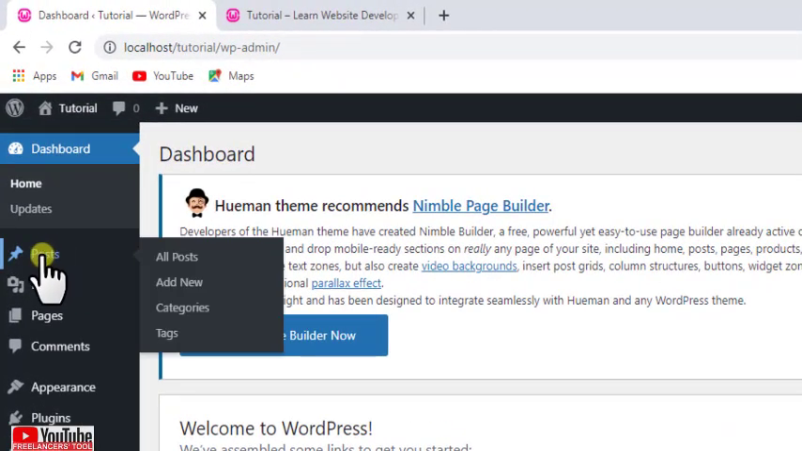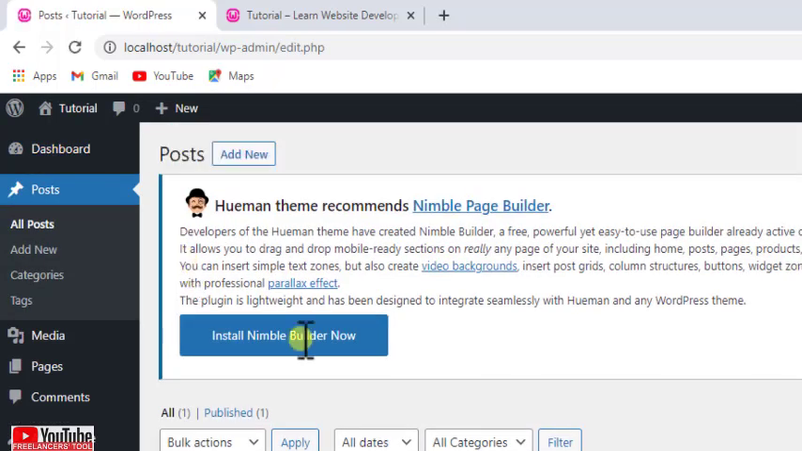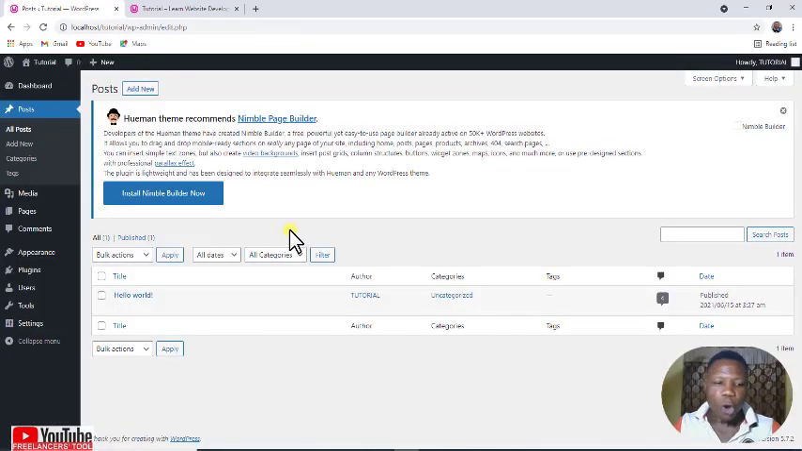So under post here, you click on all posts. So when you click on all posts, you will see all posts that you have created, the author and the category that the post belongs to, and the tag if you have used any tag. But on this post, no tag is being used. All right, so I'm going to delete this post.